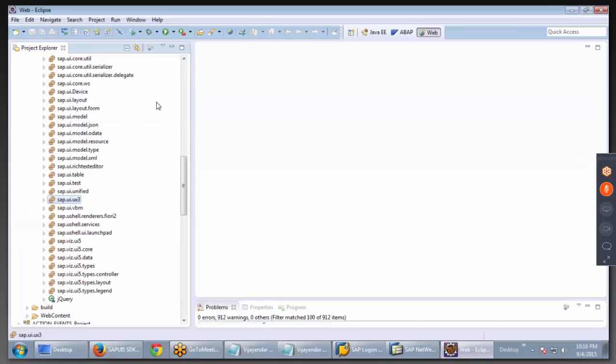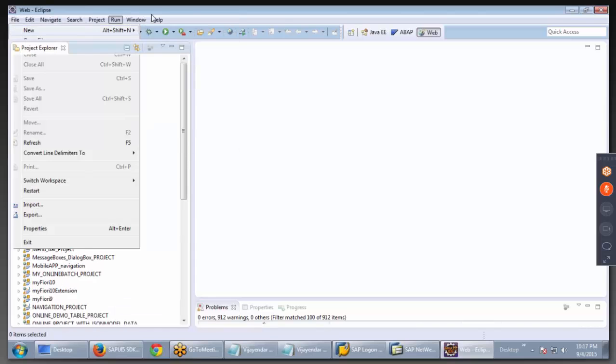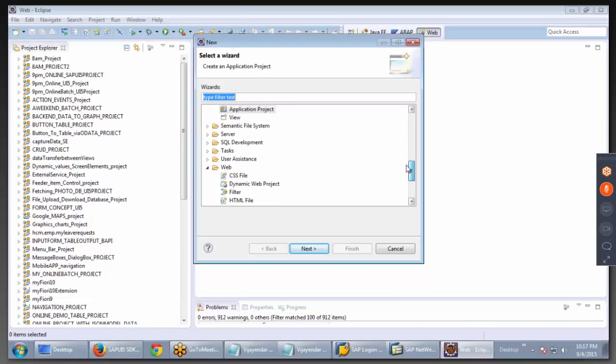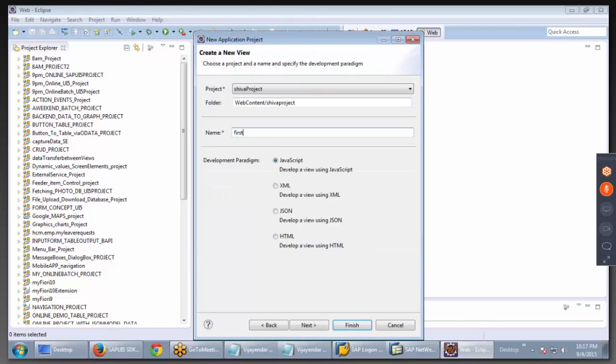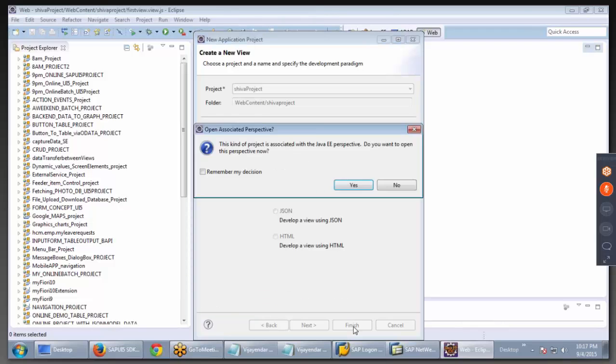And Shiva Krishna, here you can see, just follow this procedure. Just go to File, New, and then go to the Other section. Under the Other section, you have to choose Application Project. Then click on Next and provide some project name, and then provide some view name, for example, first view. Then click on Finish here, so it will create that project.